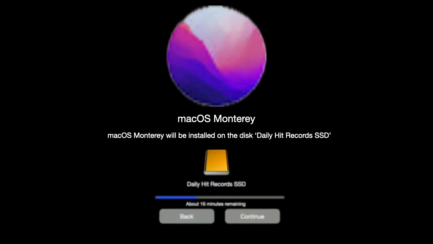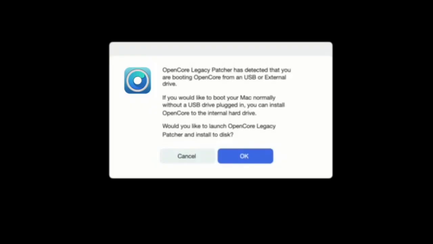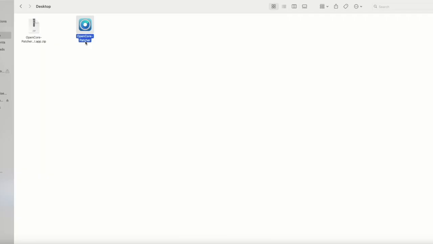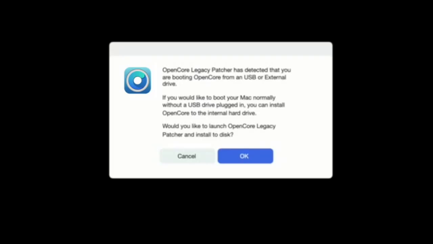The macOS Monterey installation has begun. Your computer might reboot, but be patient while your installation completes. Now you should be at the Monterey login screen. Log into Monterey. If your OpenCore Legacy Patcher screen is not on, go to your desktop and click on the OpenCore Patcher icon. On the pop-up, click OK.